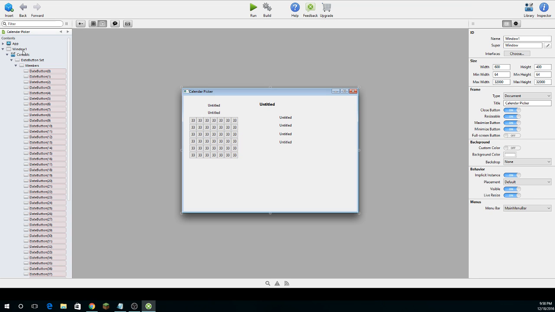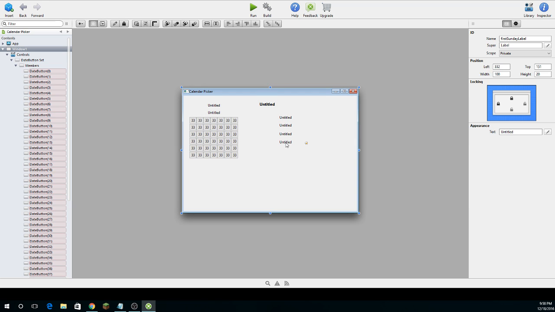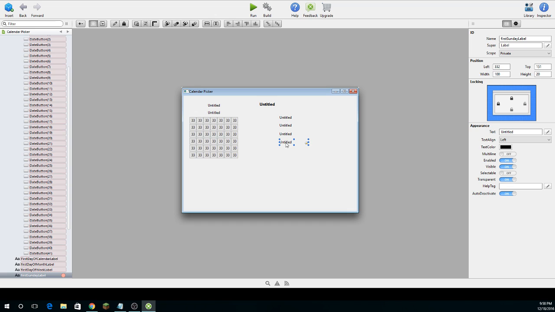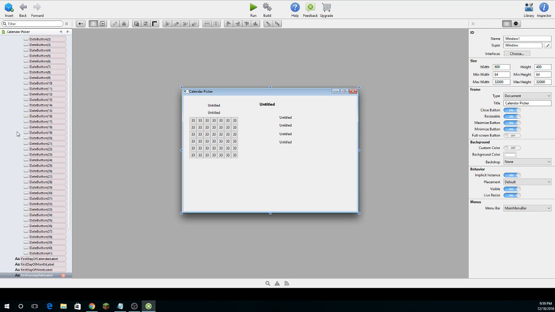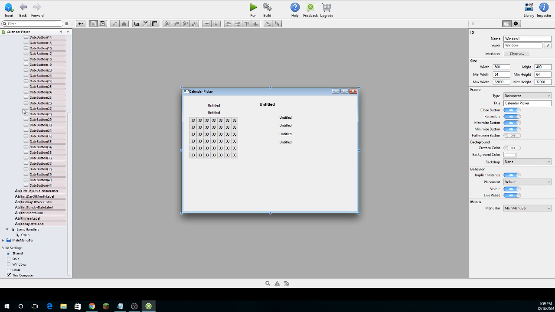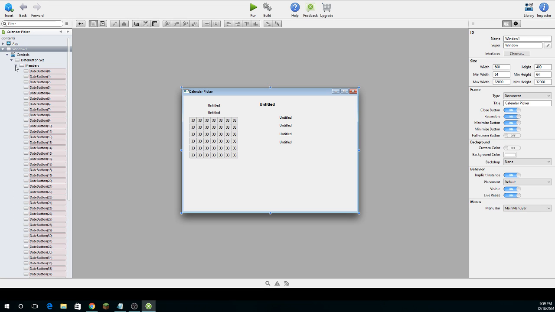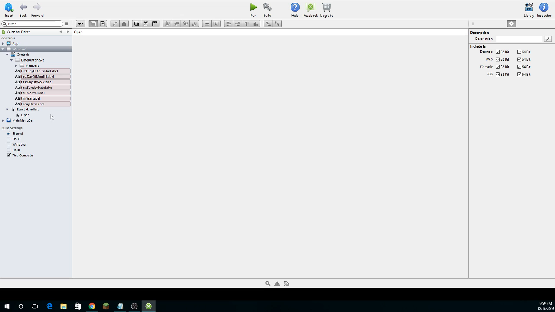Okay, so the next thing I want to do is put just the date of that first calendar date here. Clear. So first Sunday date label. Let's call it that. Okay, back to code. Okay, I'm going to close this, make this easier. There we go.